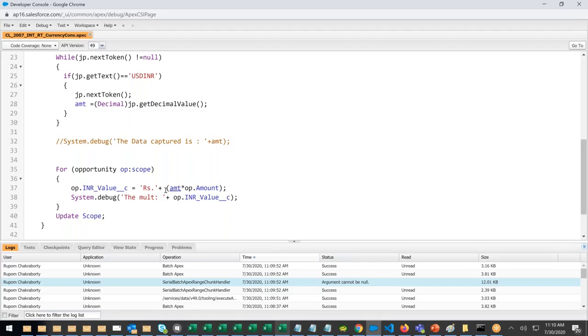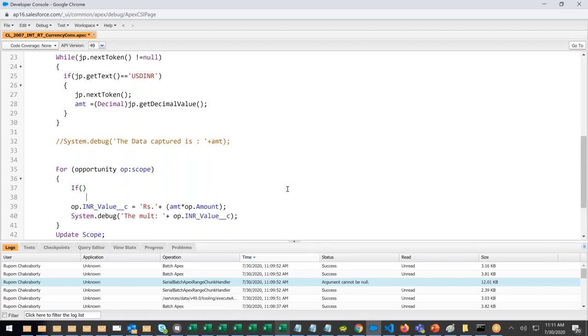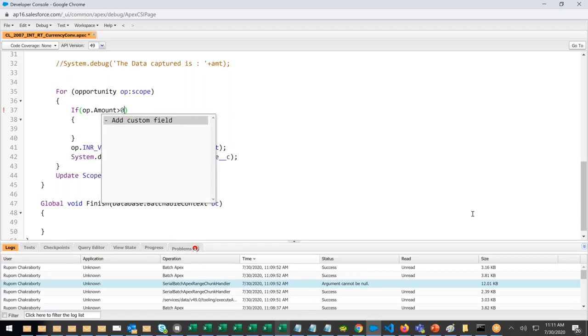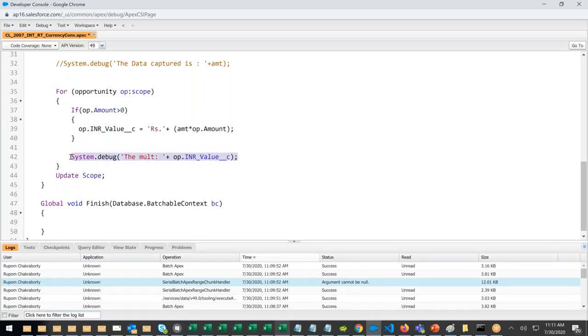Realistically, it shouldn't give an error. Null into this, it shouldn't give an error. I should be able to see, if it's a zero, it should show zero there, right? So what I will do for the moment is add one more condition: if OP.amount is greater than 0, that means not null. Control X, Control V. I'm avoiding the null.